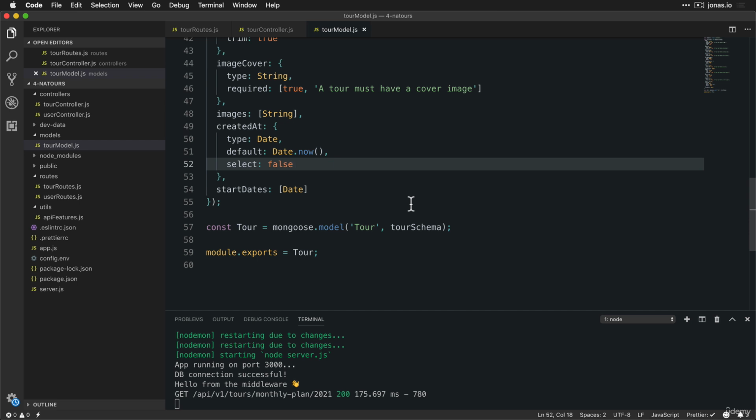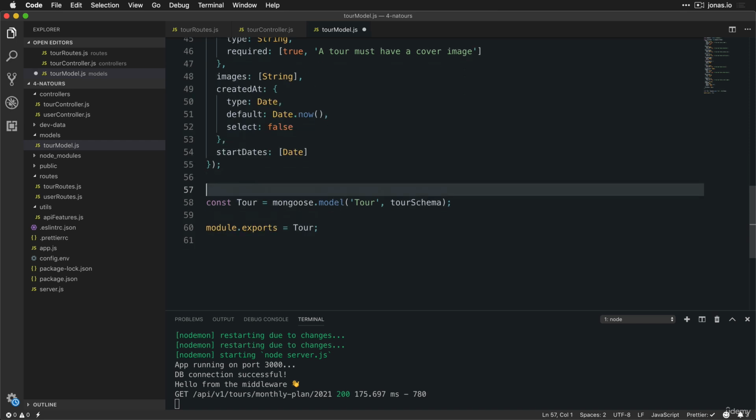For example, a conversion from miles to kilometers. It doesn't make sense to store these two fields in a database if we can easily convert one to the other, right? Okay, so let's now define a virtual property that contains the tour duration in weeks. And so that's a field, basically, that we can very easily convert from the duration that we already have in days, right? And so here is how it works.